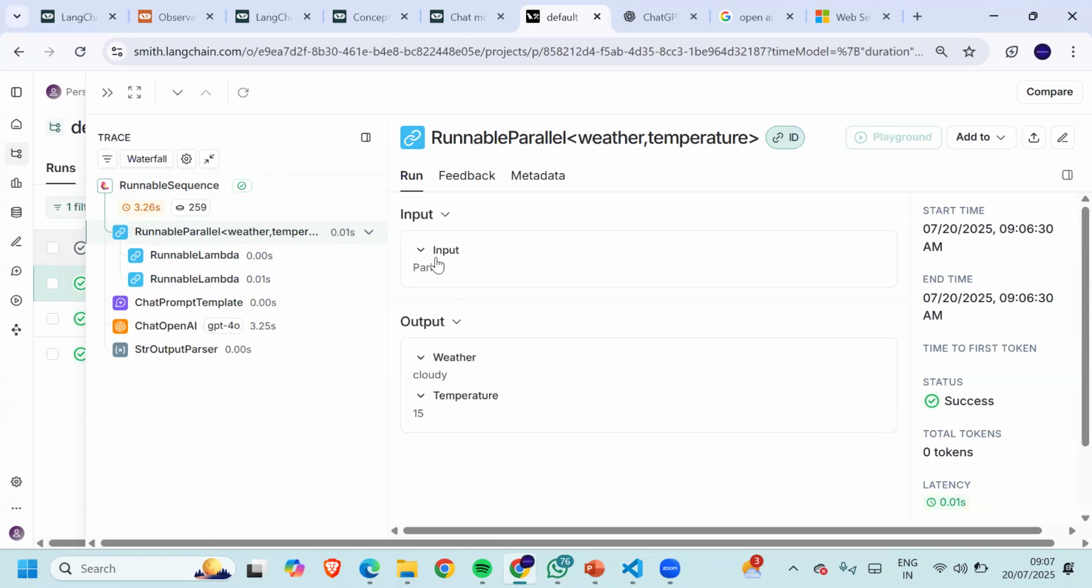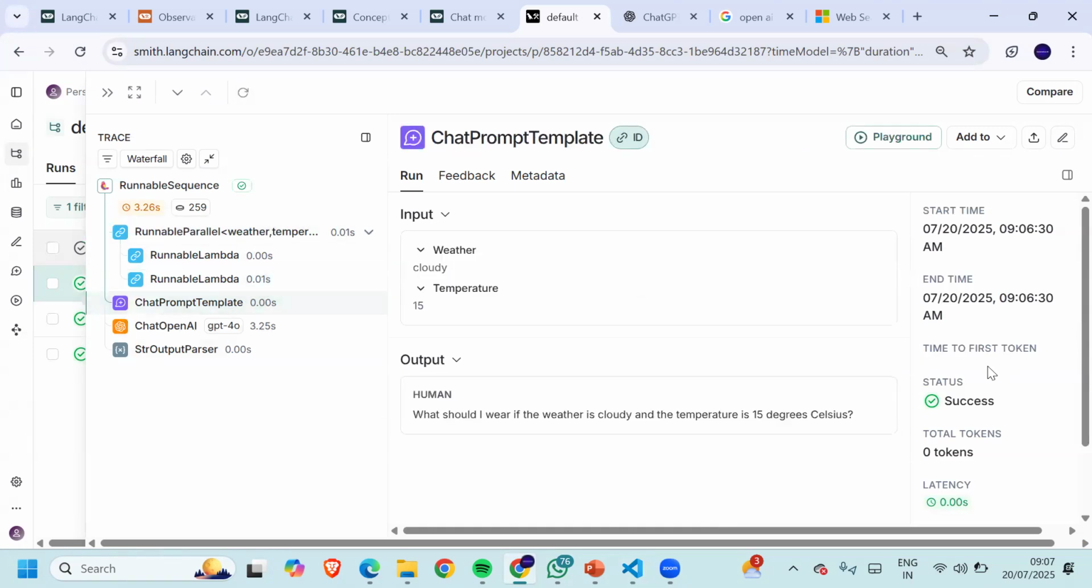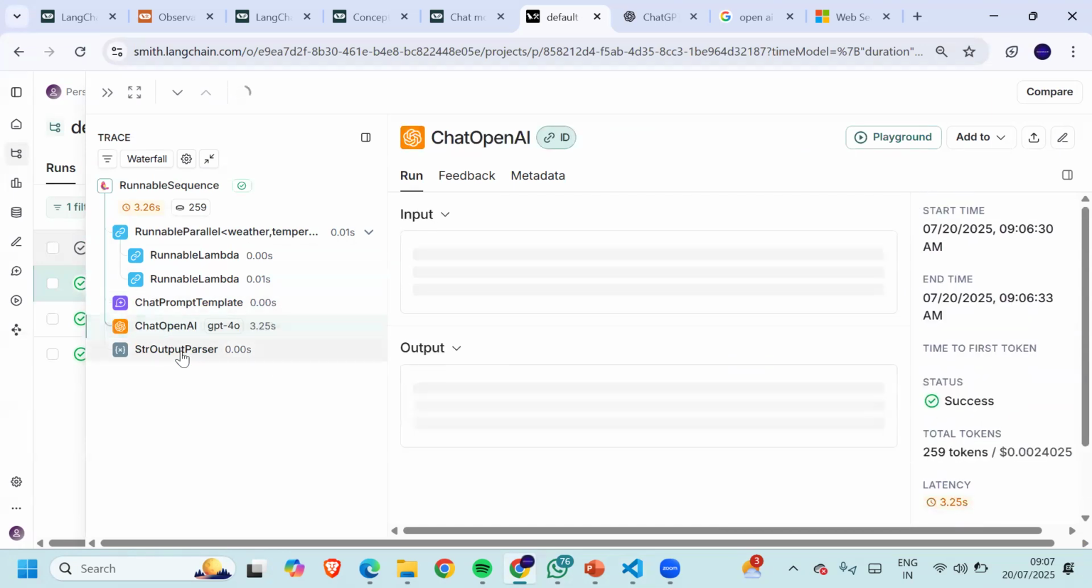output. The input was Paris, and my output was weather, cloudy, and temperature, 15. If I go inside each runnable lambda, it will show me its input and output. It also tells you how much time it has taken. Chat prompt template. Now you can just think or appreciate how useful this LangSmith is.